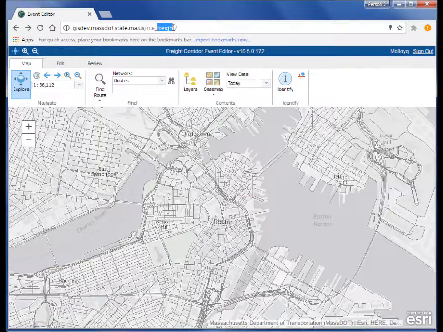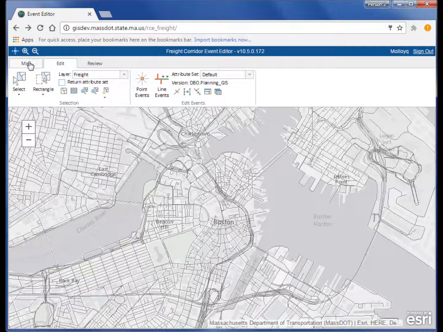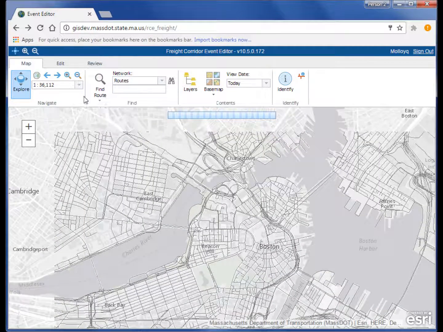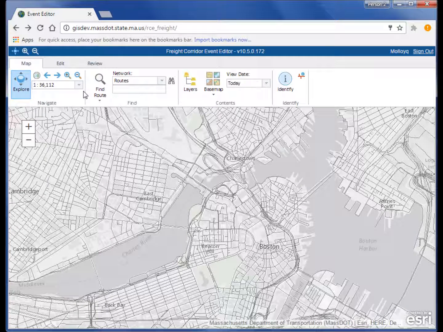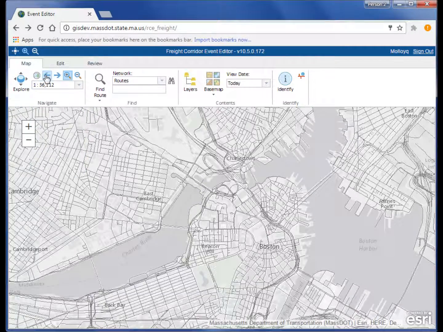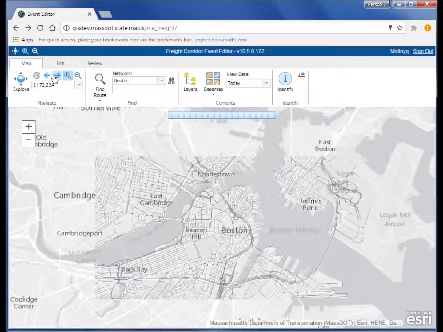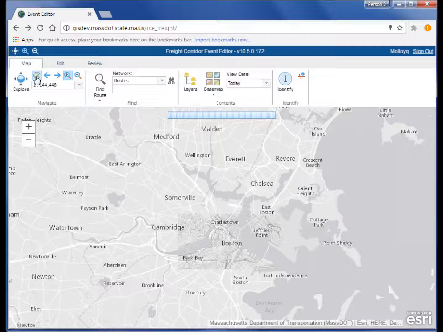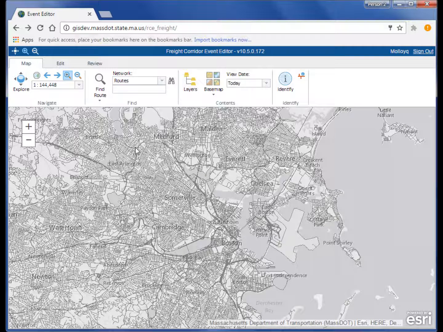For the purpose of the Freight RCE editor, you'll exclusively be using the map and edit tools, so these are the only ones you'll have to familiarize yourself with. Just quickly go through the mapping tools right here. Navigate is pretty similar to anything that you would see in Google Maps or an ArcGIS desktop platform. So you have these different scales, zoom in, zoom out. You can go between extents here back and forth. Or you can zoom to the initial extent of the map template, and this is just the pan tool, the Explore tool.